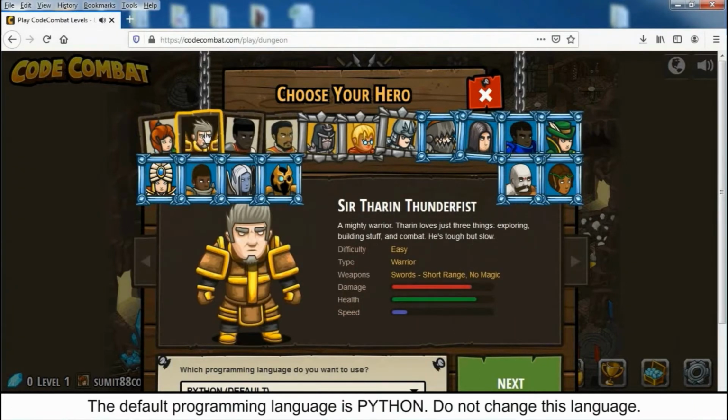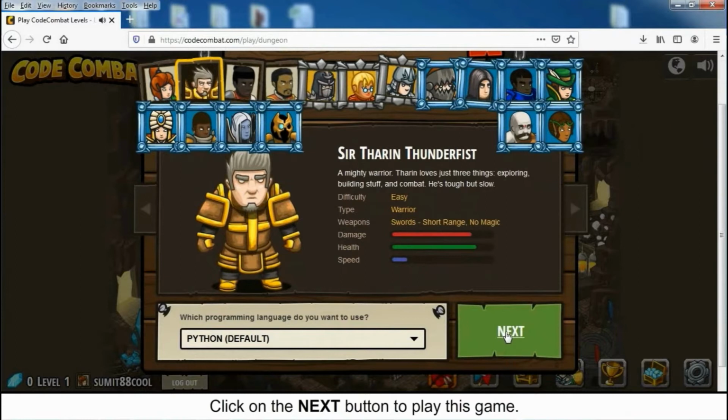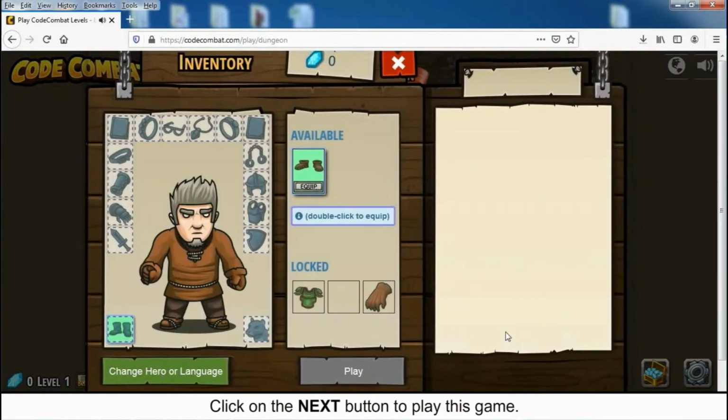The default programming language is Python. Do not change this language. Click on the Next button to play this game.